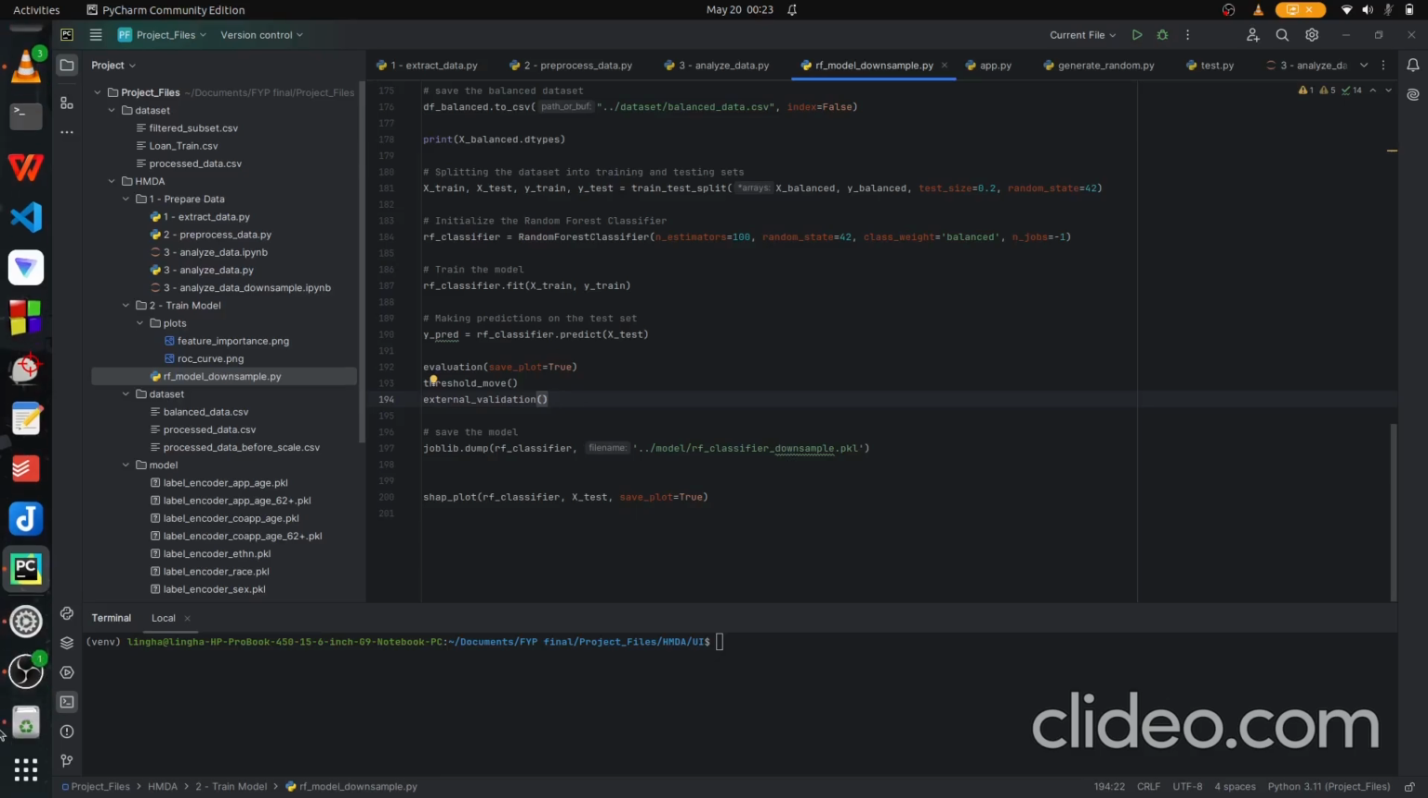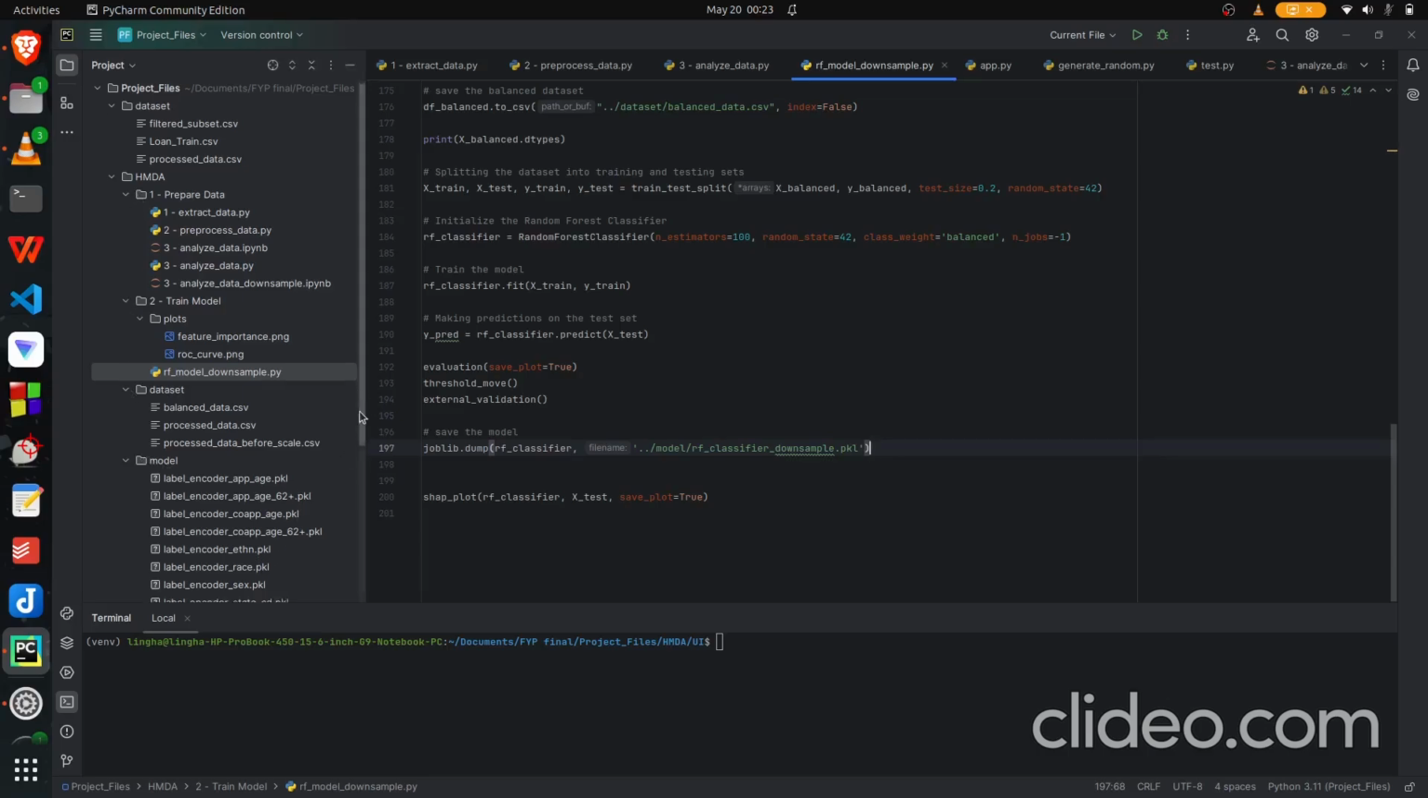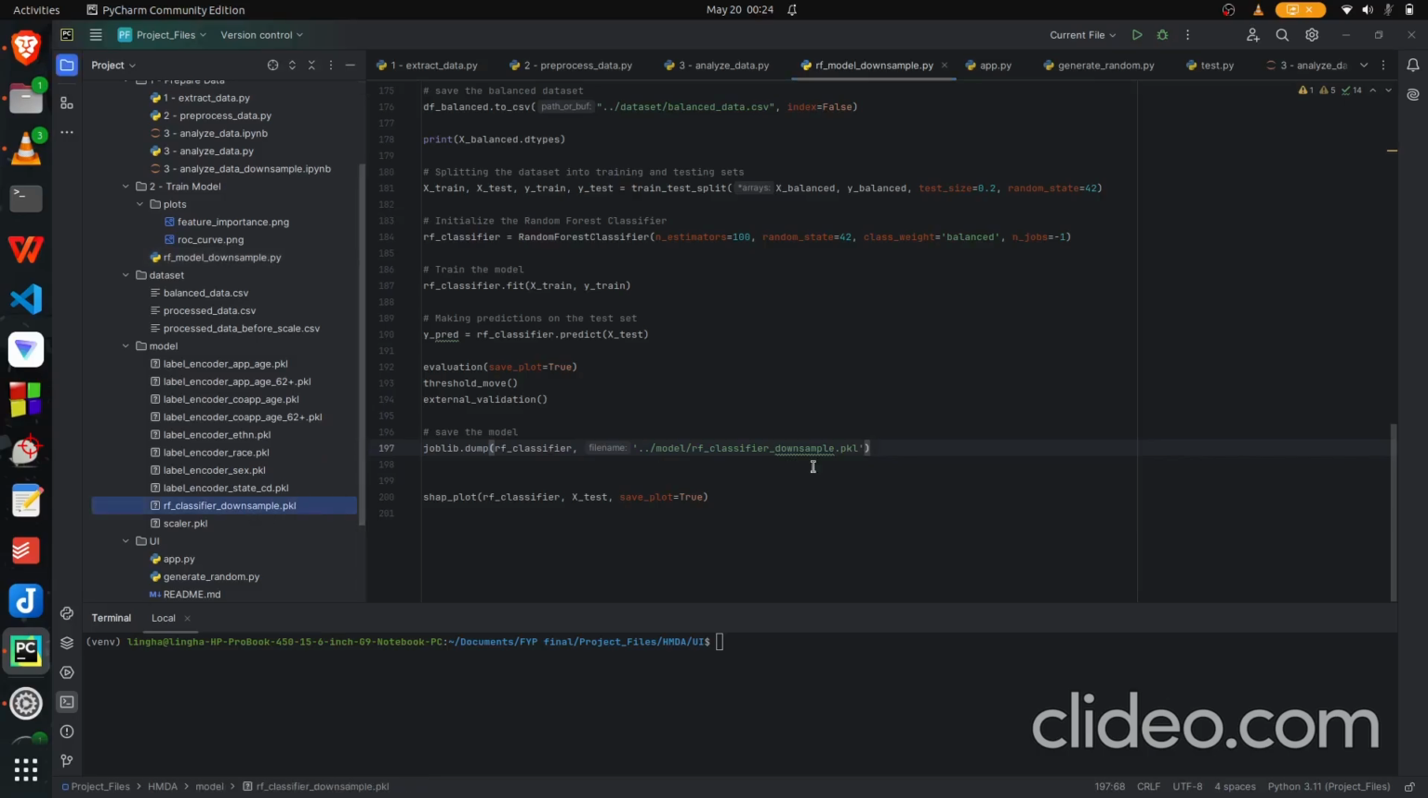After that, it's one of the last steps. We are basically saving the model. This line saves the trained random forest model to a file name rf underscore classifier underscore downsample.pk. That is saved here. So it saves the trained random forest to this file using joblib.